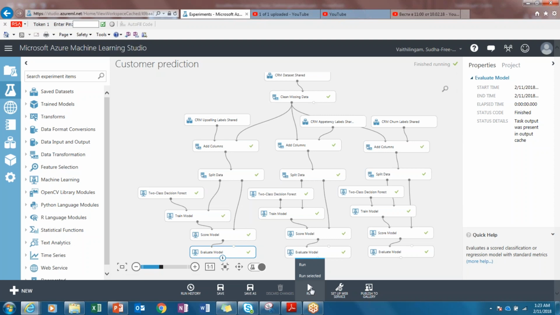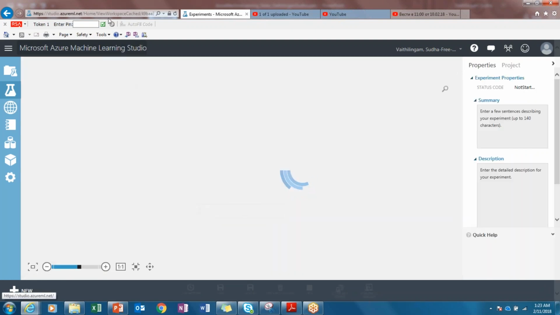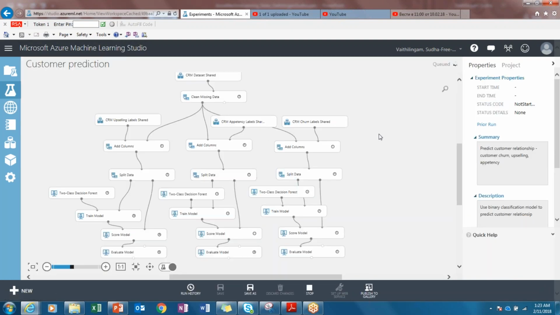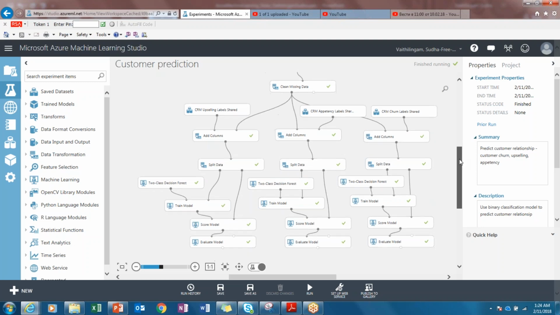So you can run your experiment by clicking on run. Depending on which algorithm you use, it may take longer or it may run very fast. For the two-class decision forest, the experiment runs very quickly. If you choose some models such as neural network, it may take longer for the experiment to run. As the experiment is running, you can see green check marks against each of the modules as they execute. Green check mark means the module ran successfully. You can see here that the experiment finished running.